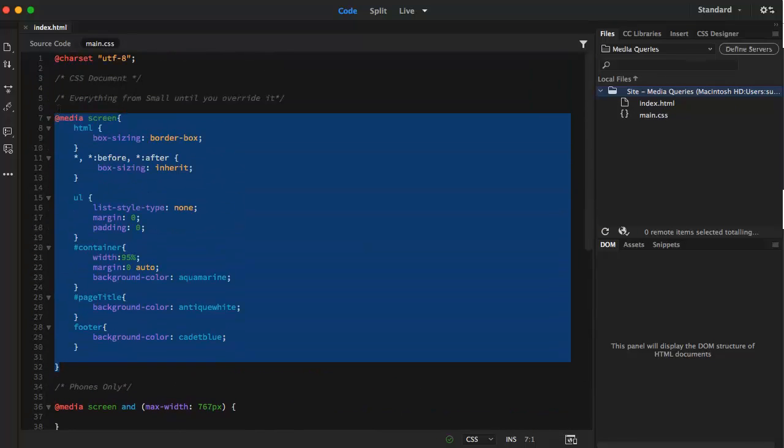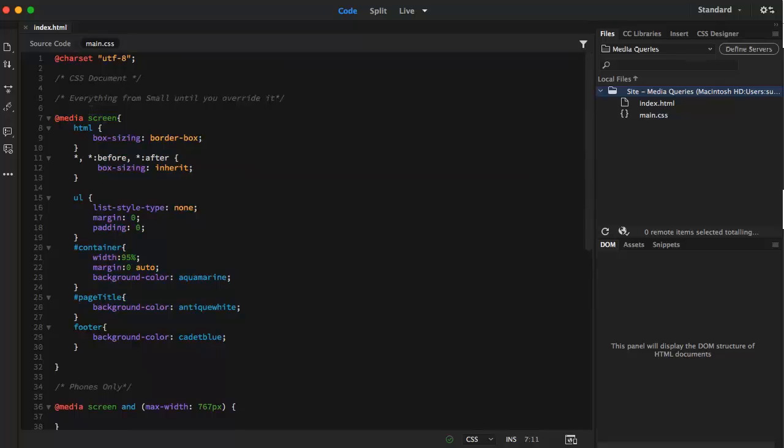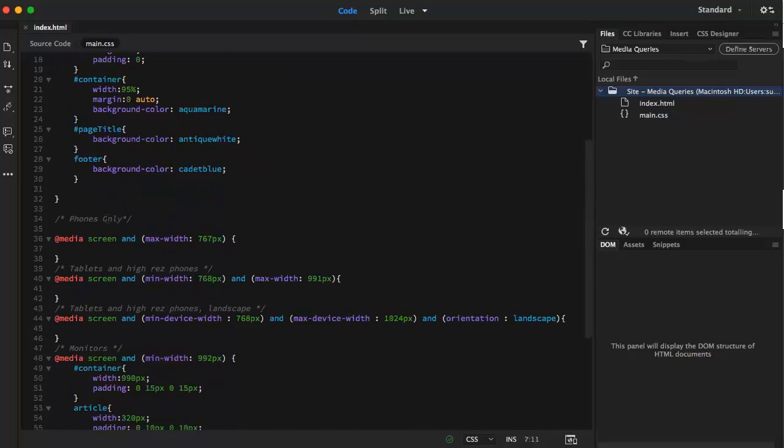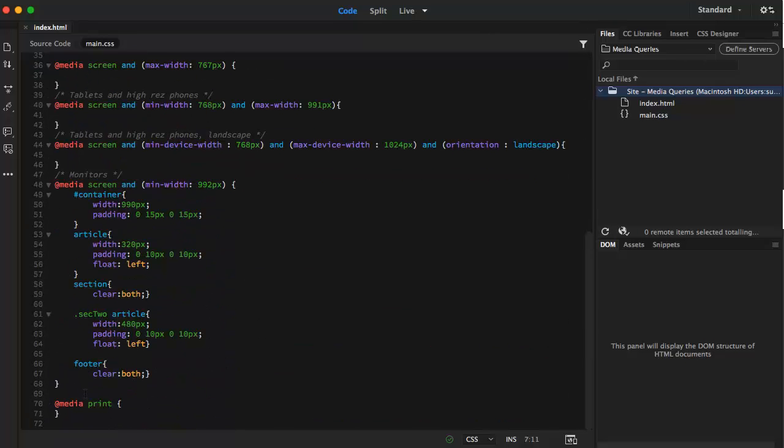You'll notice in here it says at media screen. This means it's going to be seen on a screen, but not everything always is. So we also have down here at media print. If you're going to want to have a layout where someone can print your page, you would put things that would specifically occur in here.